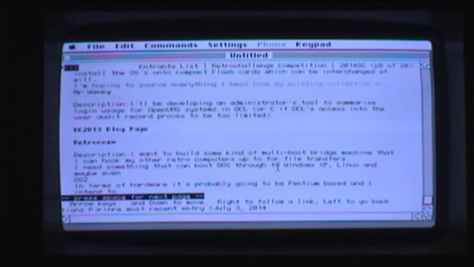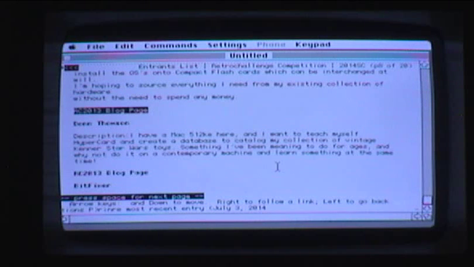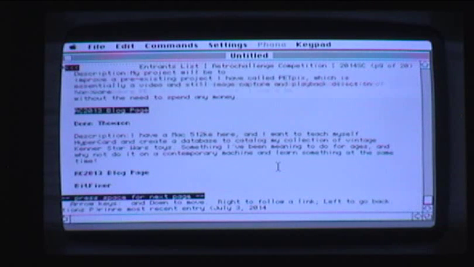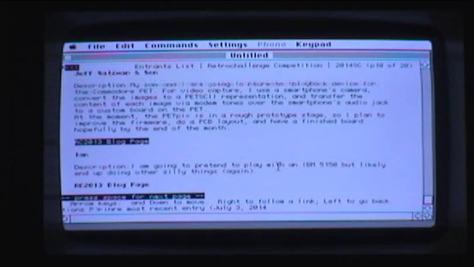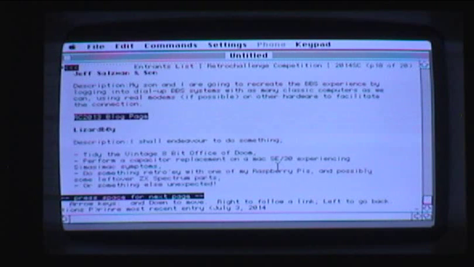Although text only, it's really not as slow as I thought it would be. Although it does take a little bit to download the text and render it. We're moving along quite nicely here.